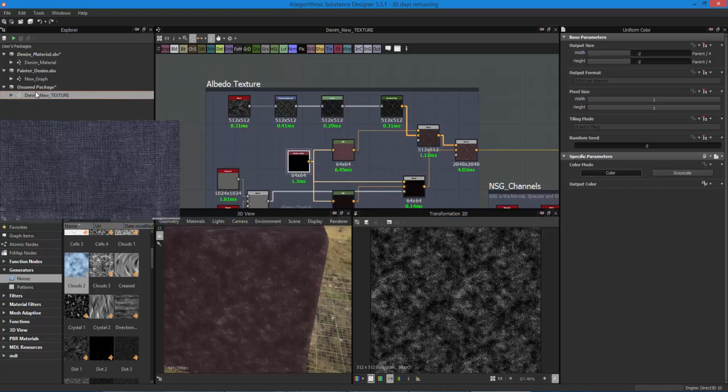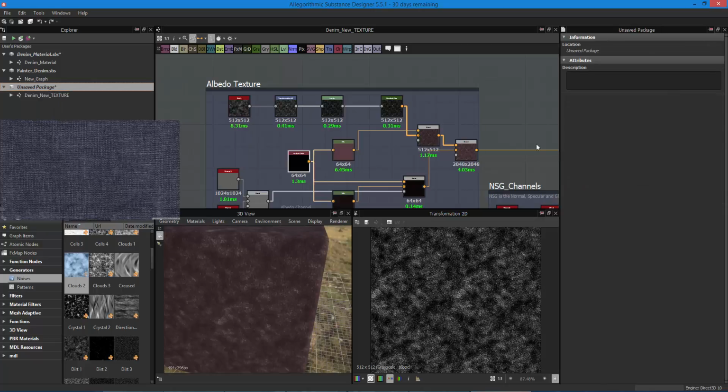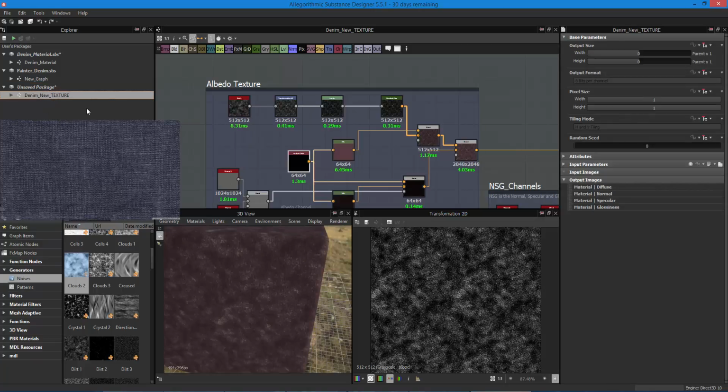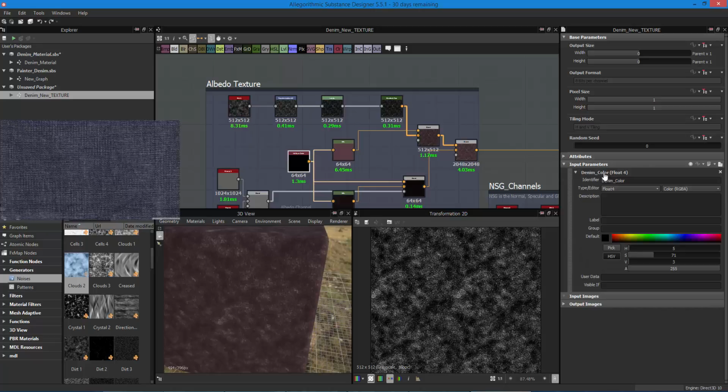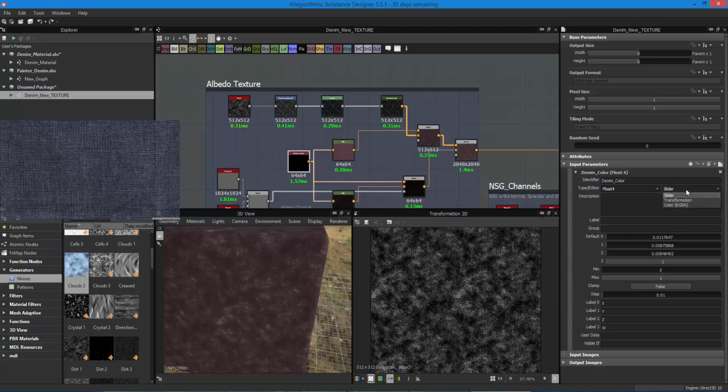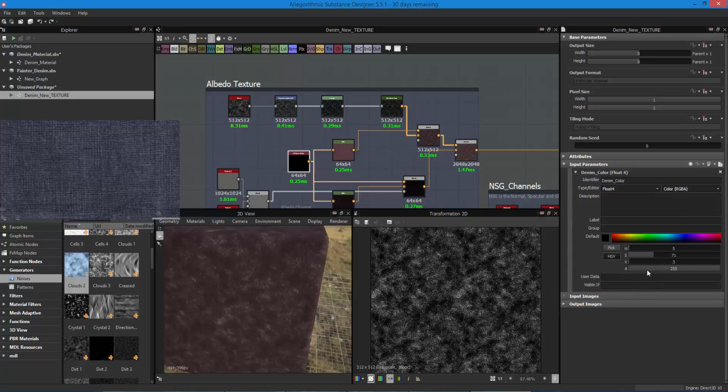If I go to the top level of my shader though, you'll notice that at the top level of my graph, I actually am able to look at my input parameters. Let's delete that. That was by accident. So I have this denim color float 4. Right now this is a float. I can set it to a boolean. I can set it to an integer, and it can output as an RGBA, or I can output it as a slider, or whatever you want. So I can just do color and then have a color picker.